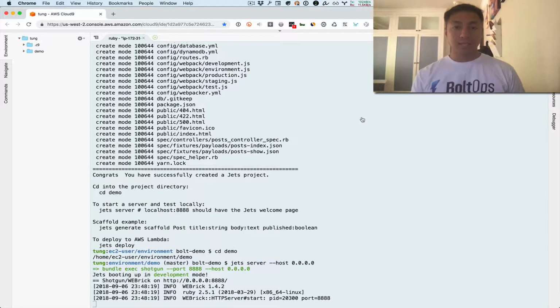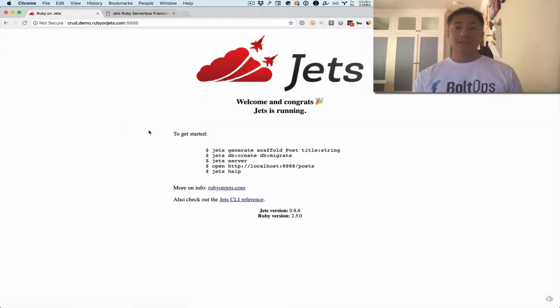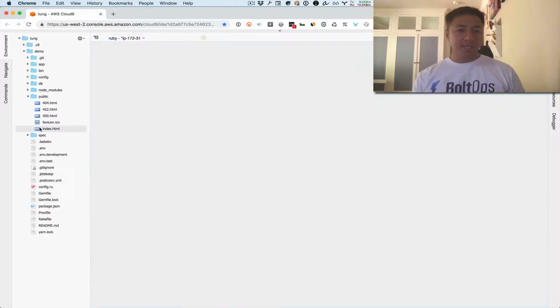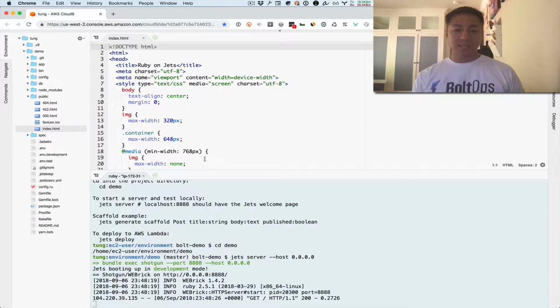That starts, and I already have this DNS record connected. So let's refresh this, and there you go. We just generated a Jets app. Let's see where this page is coming from. Why don't we start with that? We'll go to the demo here. Remember, all the files got generated here in the public folder. Here's the index file. Now we can split this a little bit so we can read it.